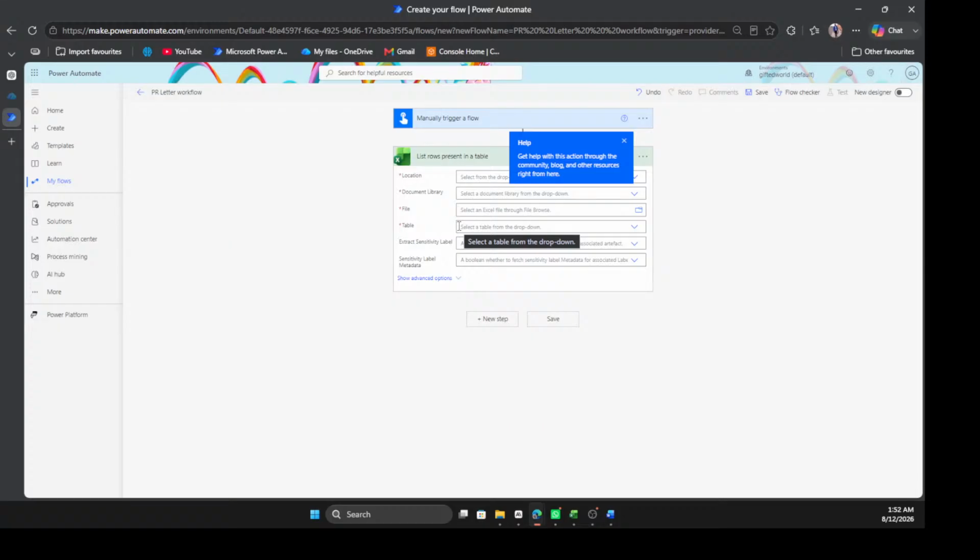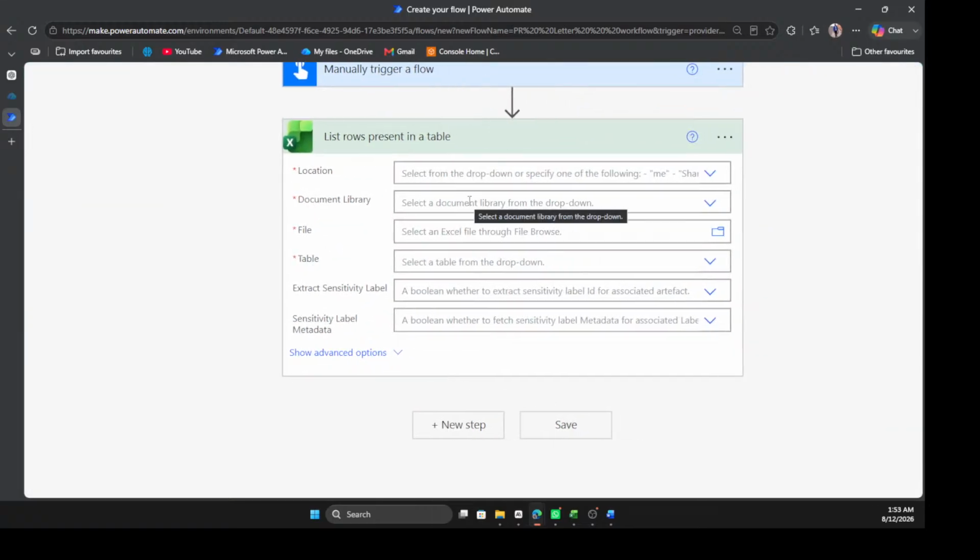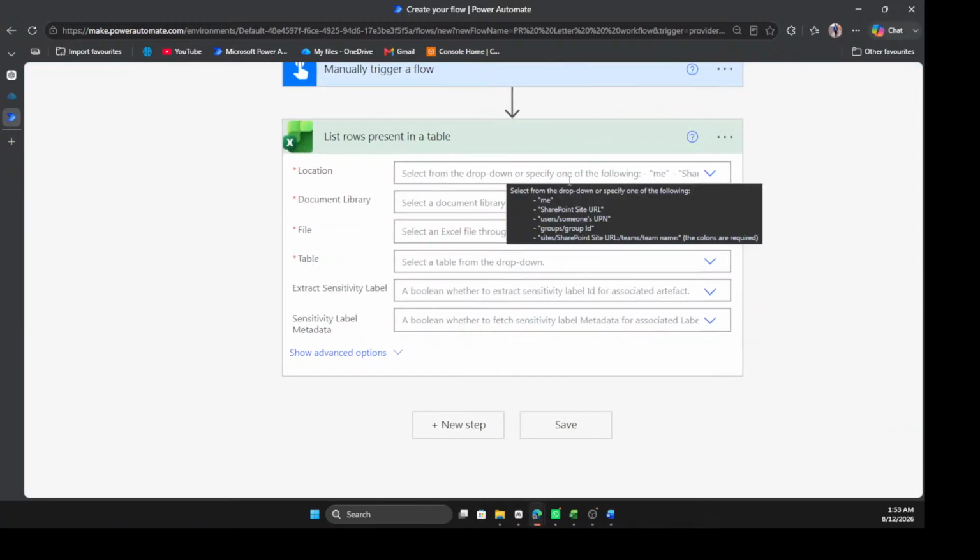Simply go with that first. Now, what this is asking you is some basic information, and it expects you to be able to provide that information. One piece of information it is asking for here is the location. Okay, it's asking for the location of the file.